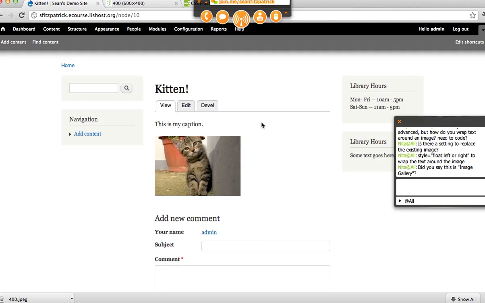No, this is not the image gallery. This is a single image. This is like the full post. So the gallery will be a set of thumbnails that will link to each individual post. Does that make sense?